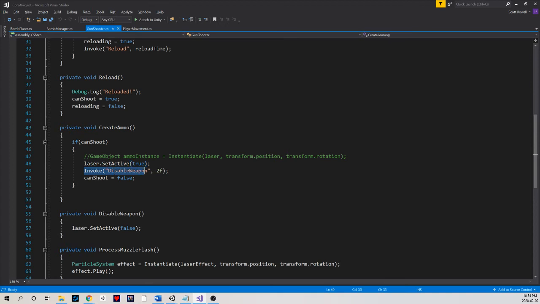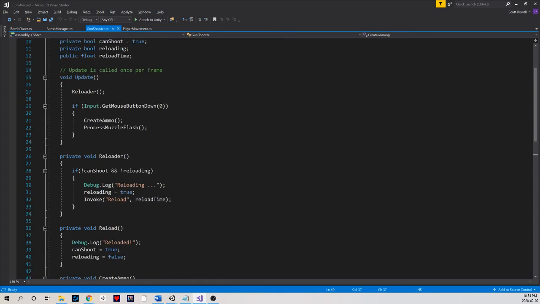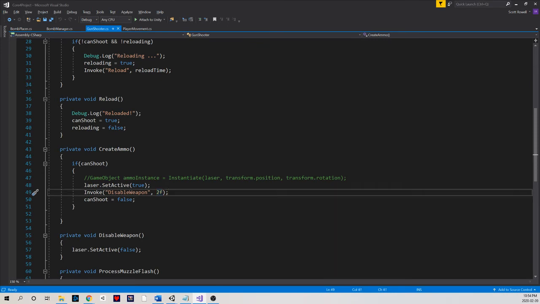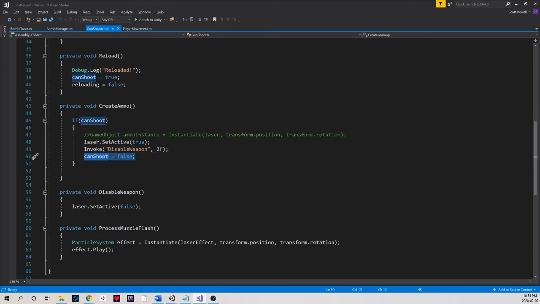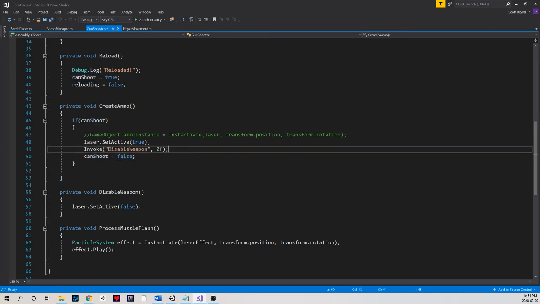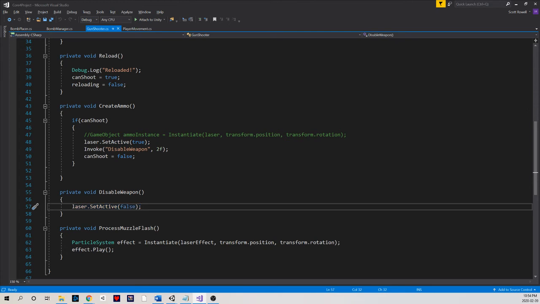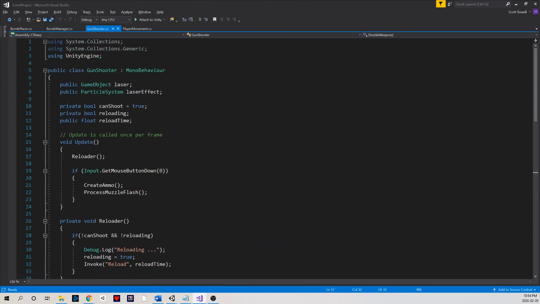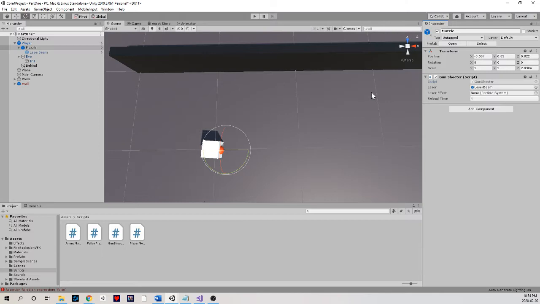Then I'm going to invoke my disable weapon method after 2 seconds. Maybe I want to make this a variable if I want to change that later in my Unity project as well. And I'm going to set can shoot to false, which is then going to kick off this looping functionality up here with the reloading stuff. After 2 seconds, disable weapon simply sets the laser to false for active. So it's some code that just changes the state of the laser itself using enabling or disabling.